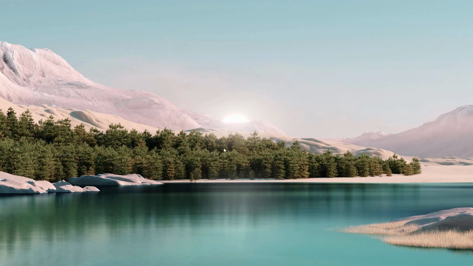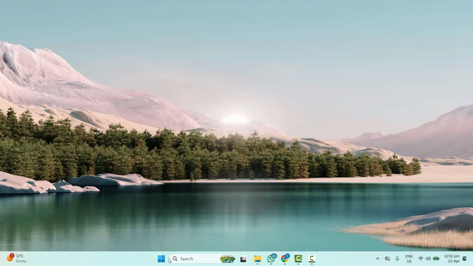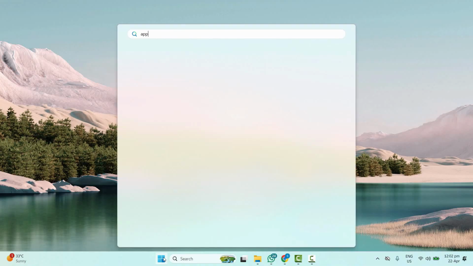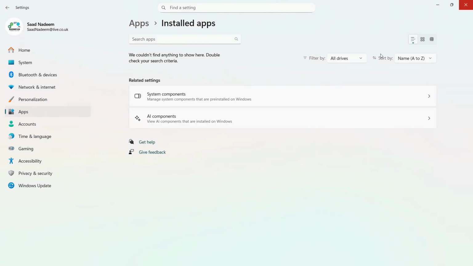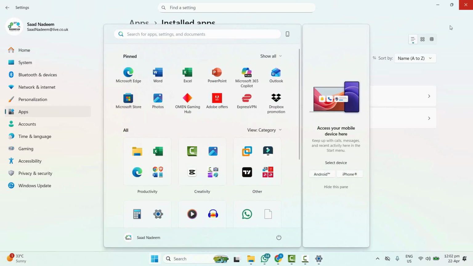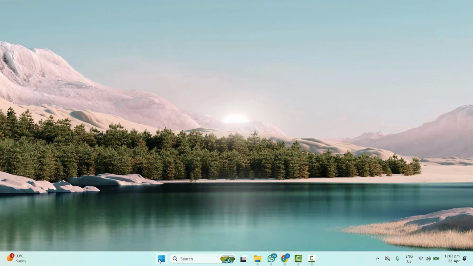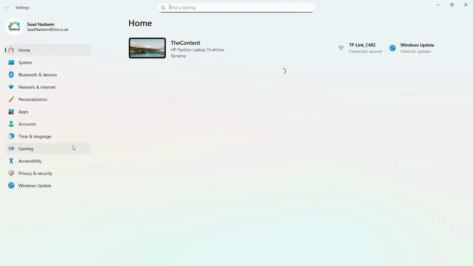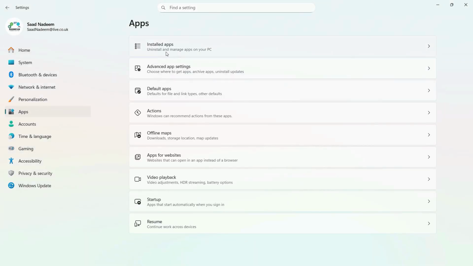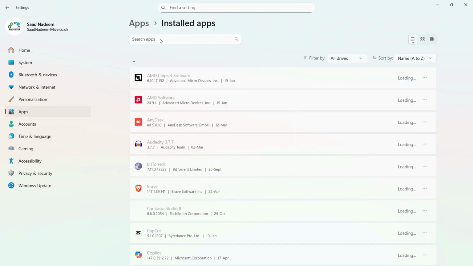So what we basically do is we want to head over to the Start menu and search for Apps and Features. Click on the installed apps, or you can also head over to the settings. Let me just tell you, go to the Start menu right here, settings. This will take you to this section. You click on apps and you click on installed apps. And from here in the search, we will just write Edge.